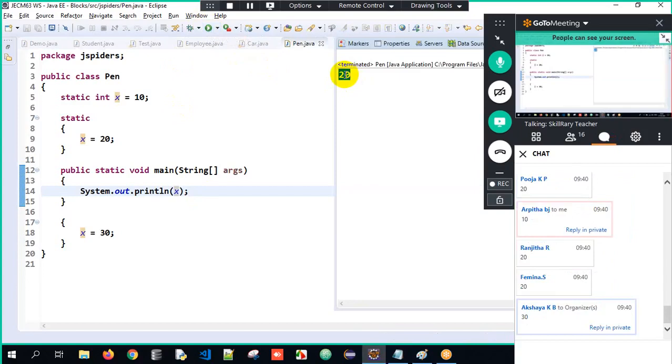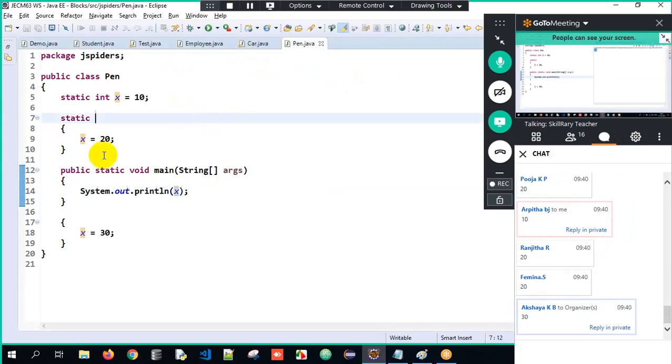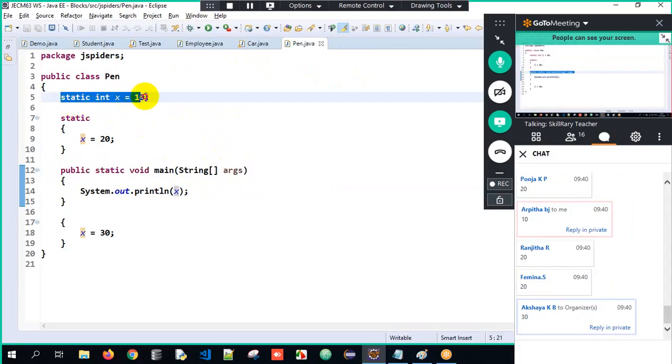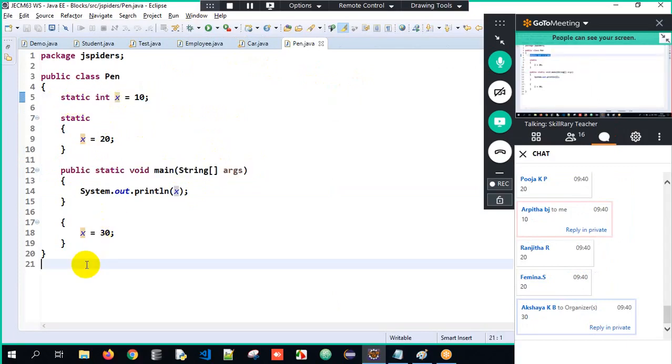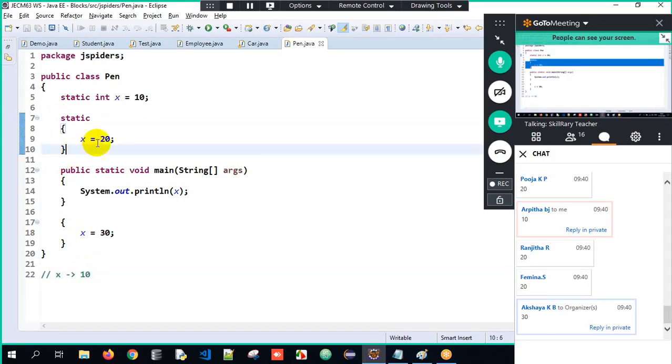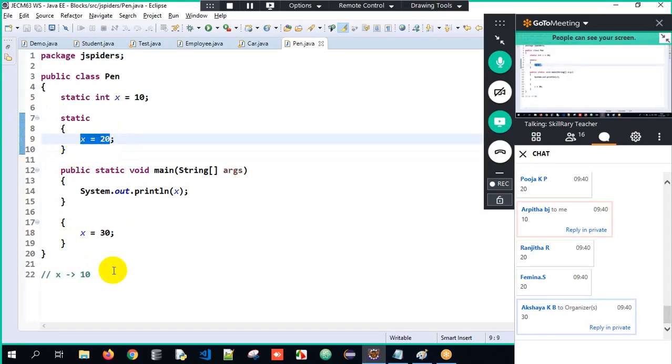Oh my God, are you surprised? I'll tell you, sir. When you execute the program, the static variable will get loaded. Therefore, x will get initialized to 10. And simultaneously, the static block also will get executed. So x value will become 20. From 10, it became 20. Got the clarity here?